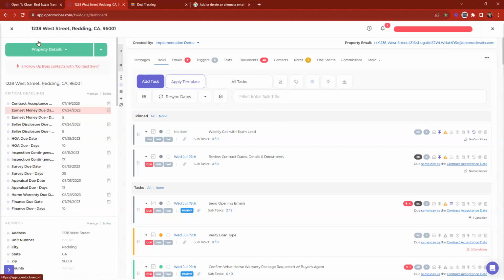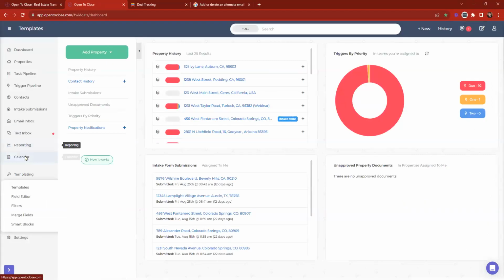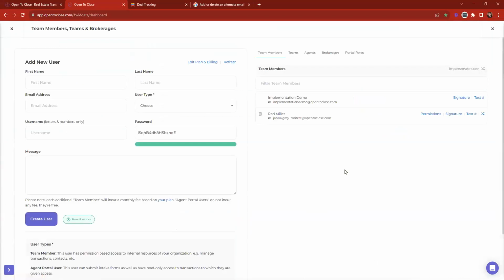To be clear, whenever you make changes, let's say I'm the admin and I make changes to my task templates, email templates, all of this, any other user on my team is going to see those changes as well. Okay, so Rory, if I make a change to the intake form, Rory's going to see that change to the intake form as well. So if your TC is on your account as a team member here, they're going to be able to see those changes as well.